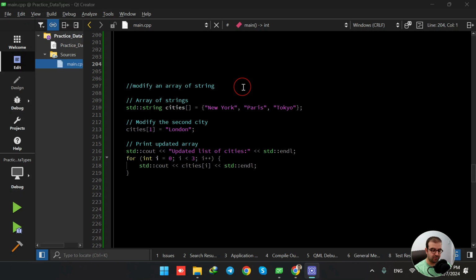We would like to write a program that modifies an array of strings. So we have our string here and we are directly mentioning that there are three elements with index 0, 1, and 2. So the element with index 0 is the first element, New York, the second element with index 1 is Paris, and the third element with index 2 is Tokyo.